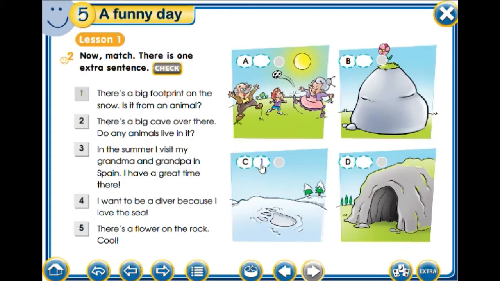Number 2, there's a big cave over there. Do any animals live in it? There's a big cave. Where is the cave? Yes, this is the cave. D, there's a big cave over there. Do any animals live in it?